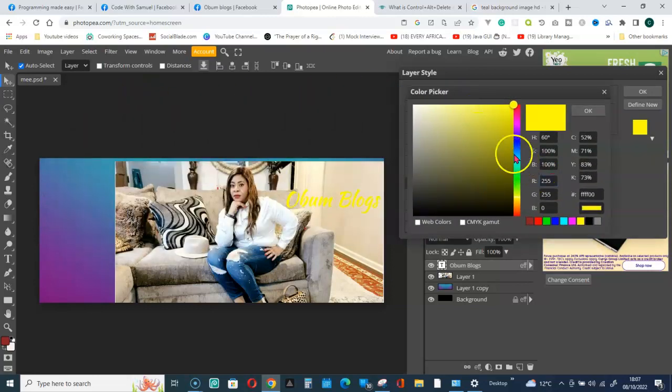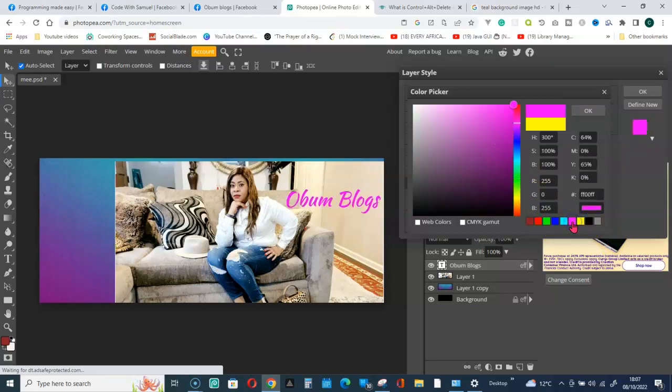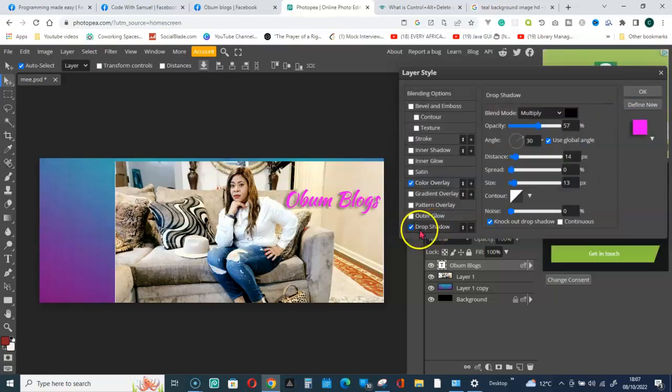I will go for any color. We have a lot, make your choice. Let me go with this. Okay, and that is okay. So for a drop shadow, you can increase the distance here, but let me leave it at 14. You can increase the opacity to 400, and let me decrease the distance to 12.